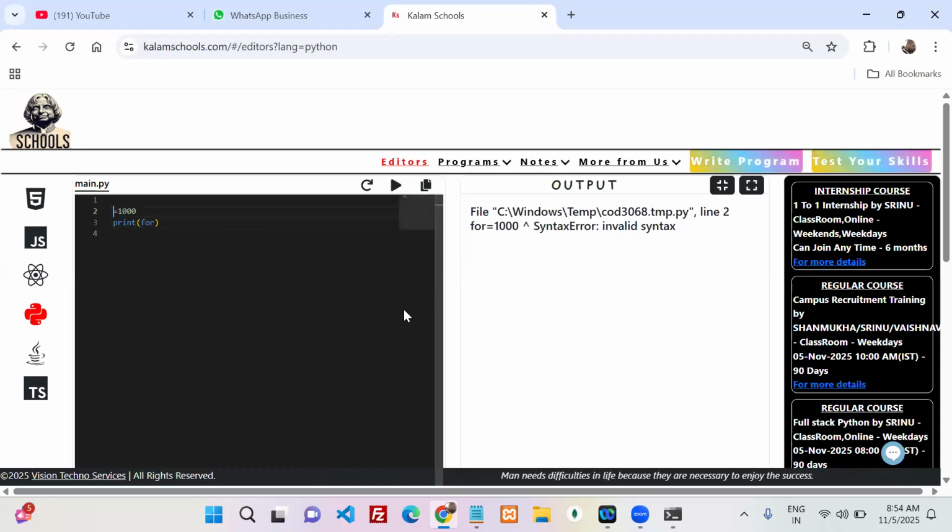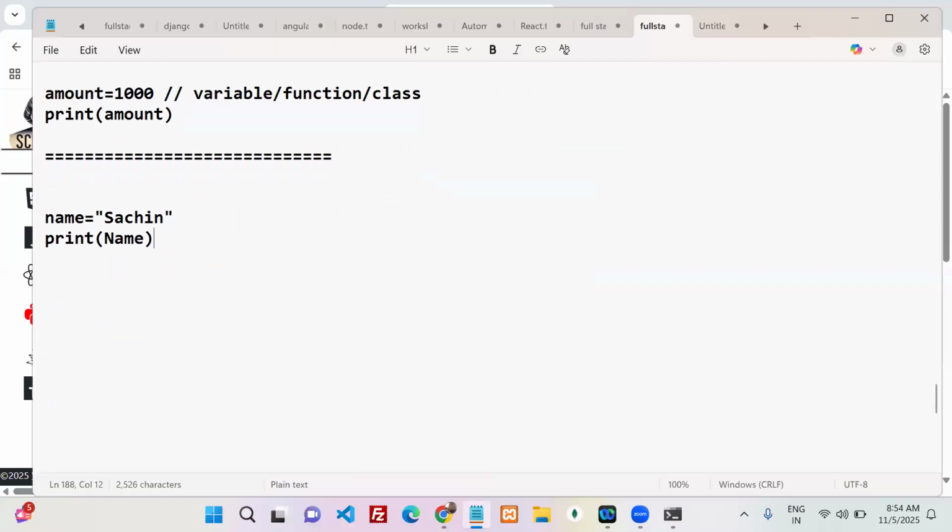Okay, the next one. What is my output? Name is not defined. Yes. Okay, if you write like this, what is the exact output? Name error. What is this NameError? It's an exception class. Remember that one. What is an exception class? We will deep dive in exception handling. Next, what is the error?